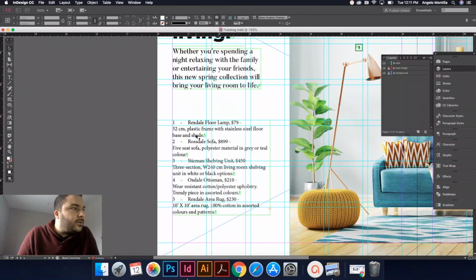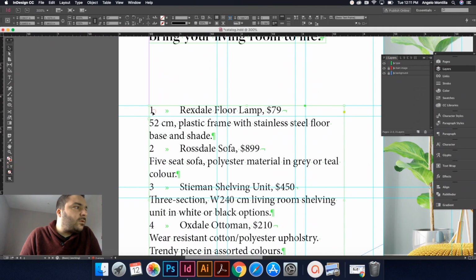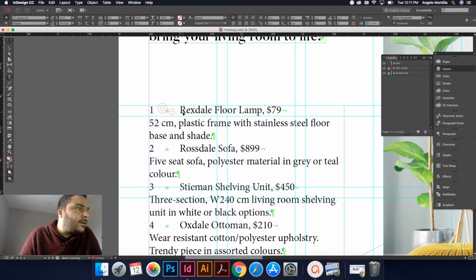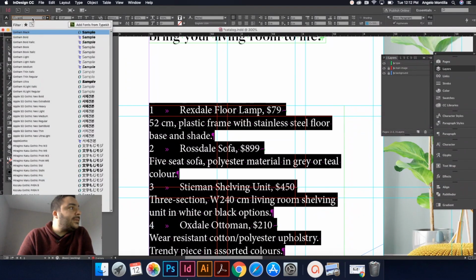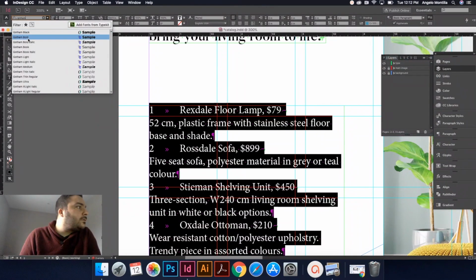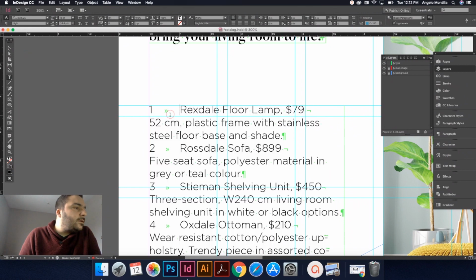Now before we go any further, you'll notice that I put my listing in, so number one, and then I've tabbed. I've put tabs in between the number and the name of the item, okay? The reason I'm doing that is because if I go Control A, first thing, let's make this Gotham Light. And now, what I want to do is I'm going to also do Control A again.